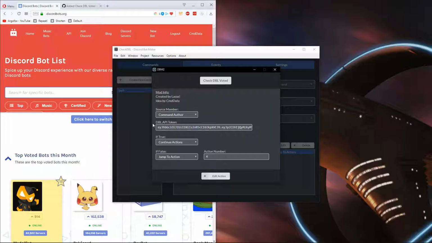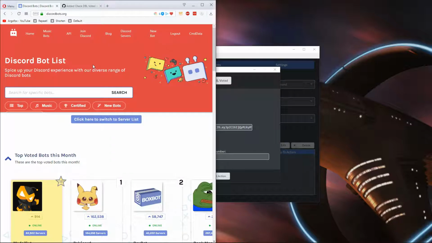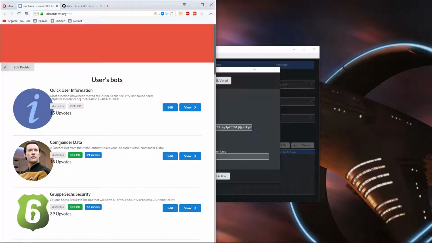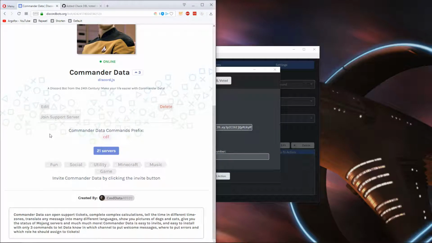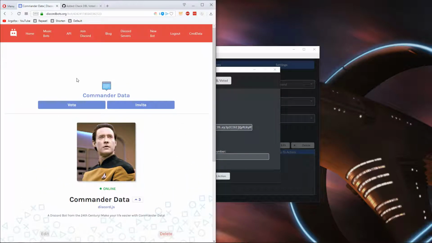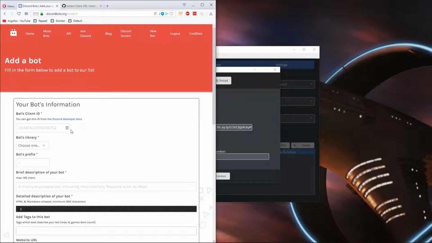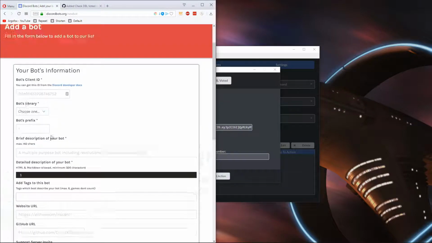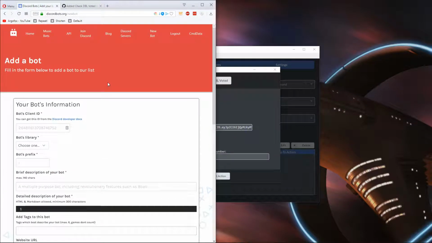Now, under the DBL API token, you have to be logged into DBL or Discord Bot List. Go to your user, and we'll take commander data as an example. You have to have your Discord bot online and on DBL. If you don't have your bot on DBL yet, click on New Bot. Fill this out, click submit, and then after a few days, if you're lucky a few hours, your bot should be approved. If not, they'll probably tell you what you did wrong, what you can fix, etc.